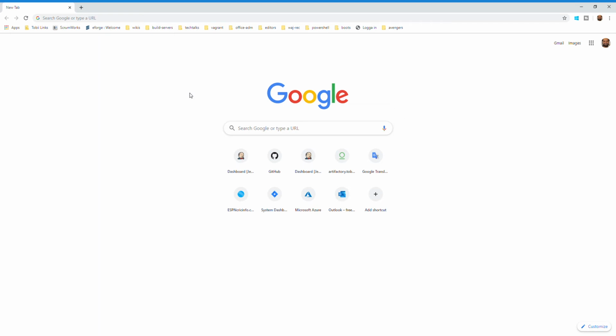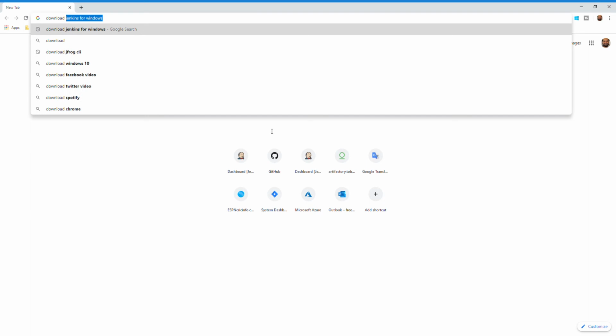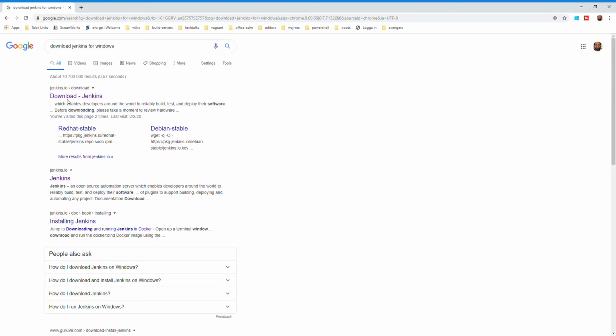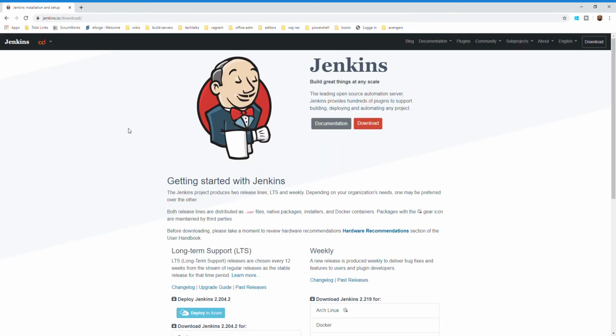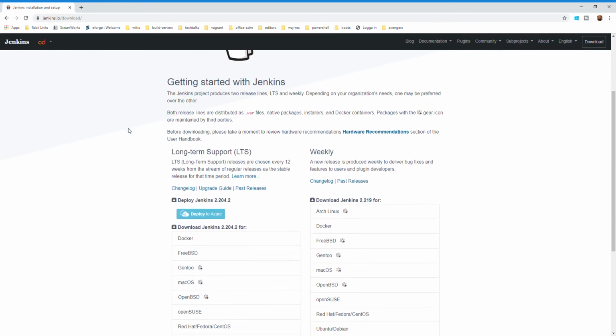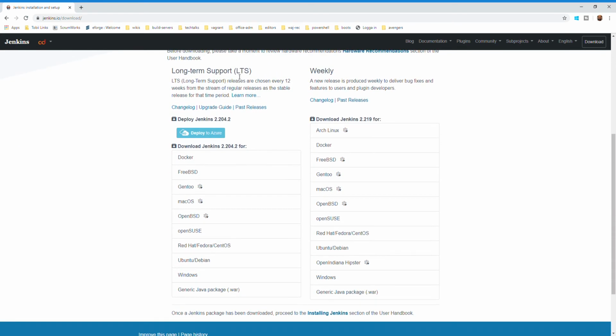So let's start. I am using Windows 10 Pro for this purpose. In order to get Jenkins, let's first download it. Download Jenkins for Windows, and there we get to the download page. It actually has both the long-term support releases and the weekly releases. We can pretty much take any of those for this exercise, but let's take the LTS one.